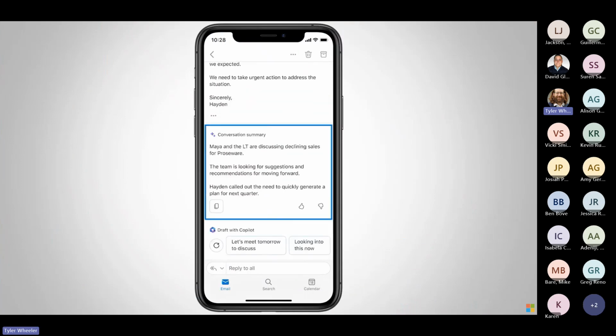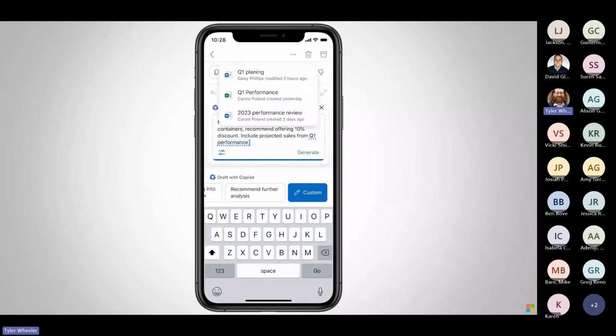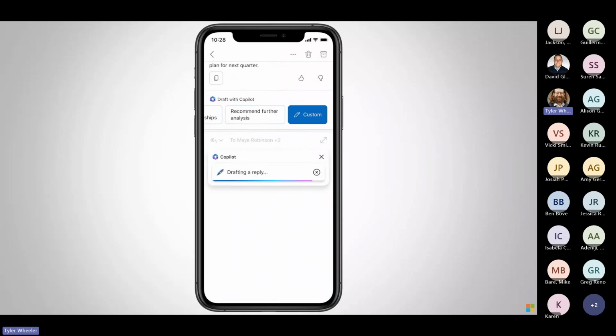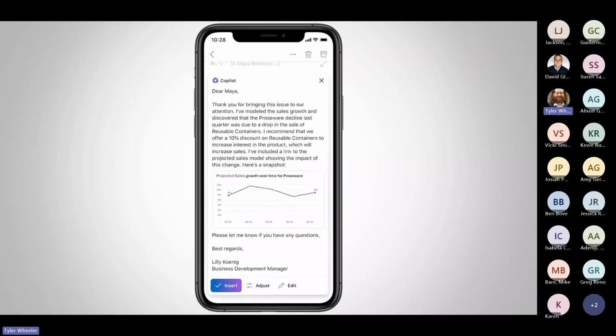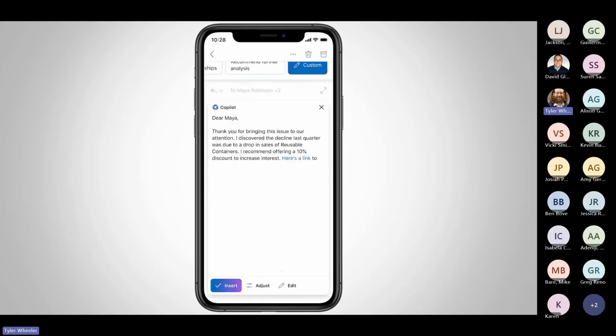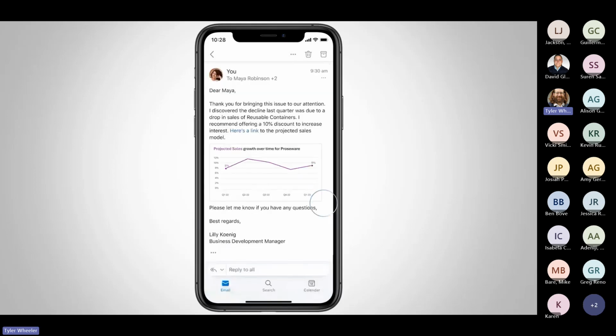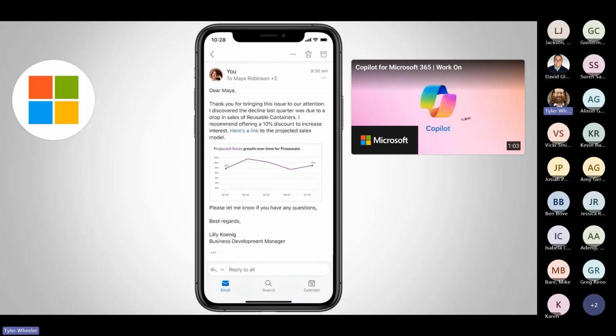It can summarize long email threads. You can draft a reply, use data from an Excel file, and Copilot will generate a reply for you. You can edit it. You can make it more concise, change the writing style, or add more context. Now all that's left to do is review the proposed response and hit send. It's a productivity game changer.